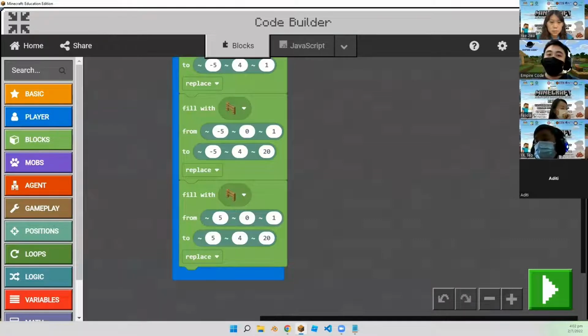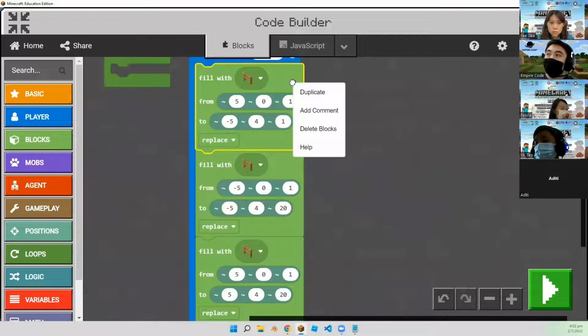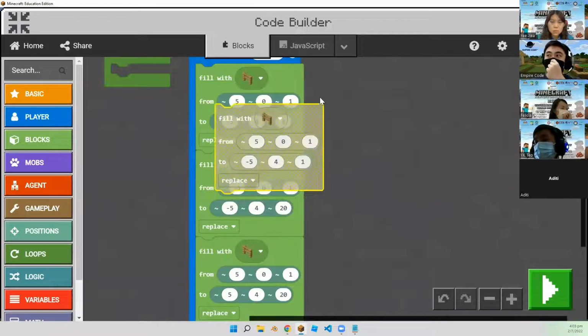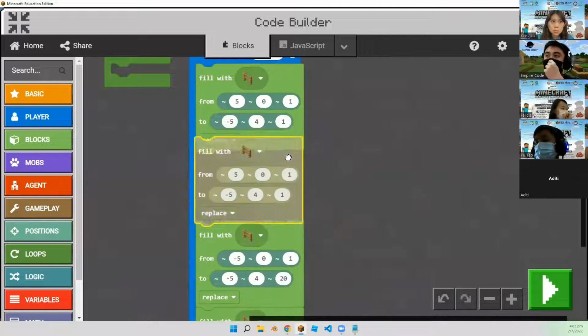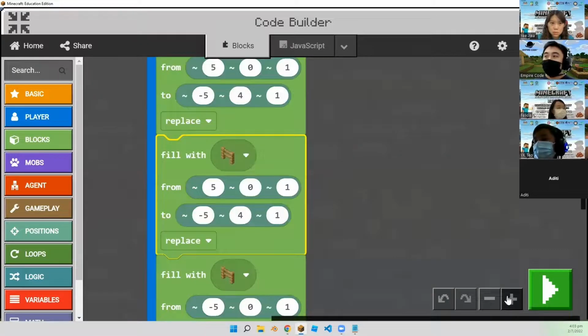So let's go on to our block of code above. Select it. Right click on the block of code to duplicate it. Yeah, you can place it right inside. It's fine, it doesn't matter the sequence. Okay, this is for the last block of code.